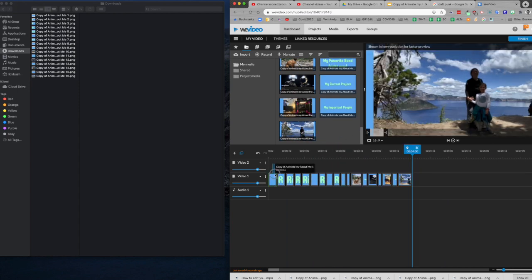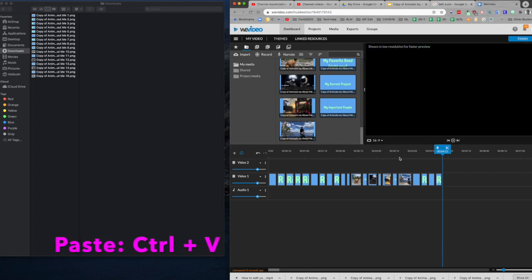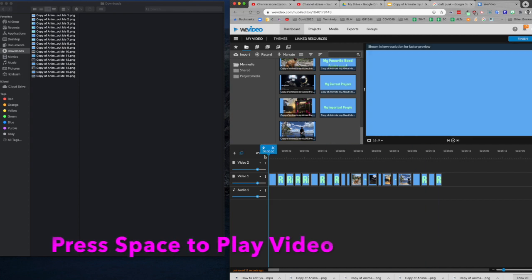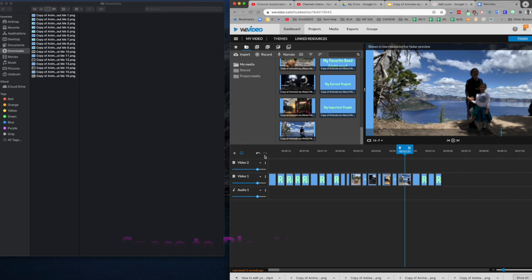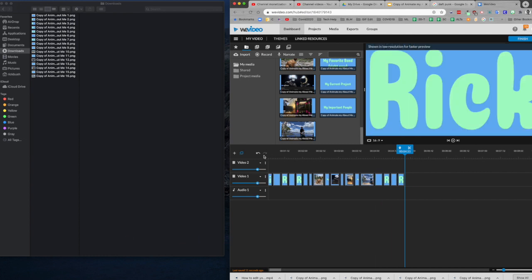I'm actually going to take this part right here. So I'm going to highlight these 4 slides, and then I'm going to copy them. So Control C, and then the playhead's right here. I'm going to press Control V. So then when I've got my slide all set, I'm going to watch it. There we go. So we are all set with our slides.